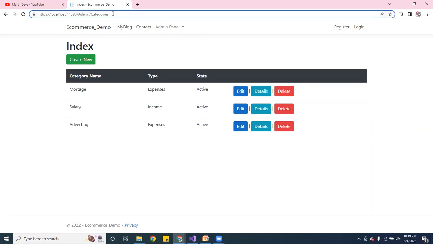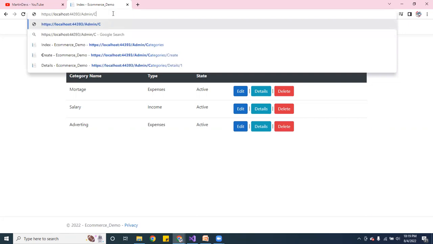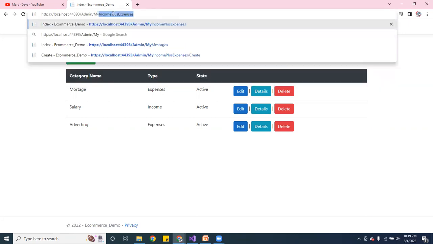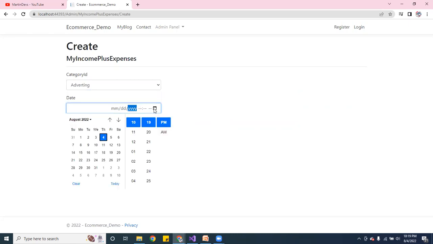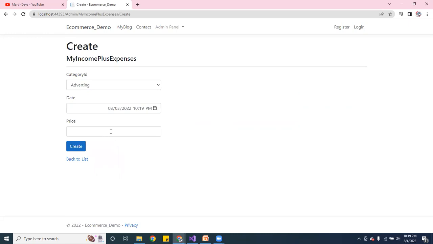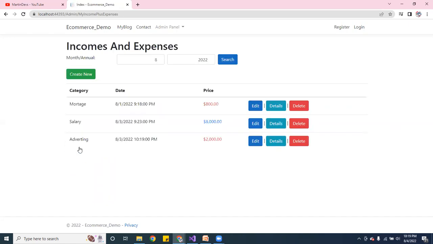All right, so now that we have categories, I want to go ahead and do my income plus expenses. So here I can select advertising. Let's say I paid it yesterday, which was the 3rd, and the price for advertising, I paid 2,000 for the whole year. I'm just making up some numbers. All right, so I'm going to go ahead and create. So see, it created it.